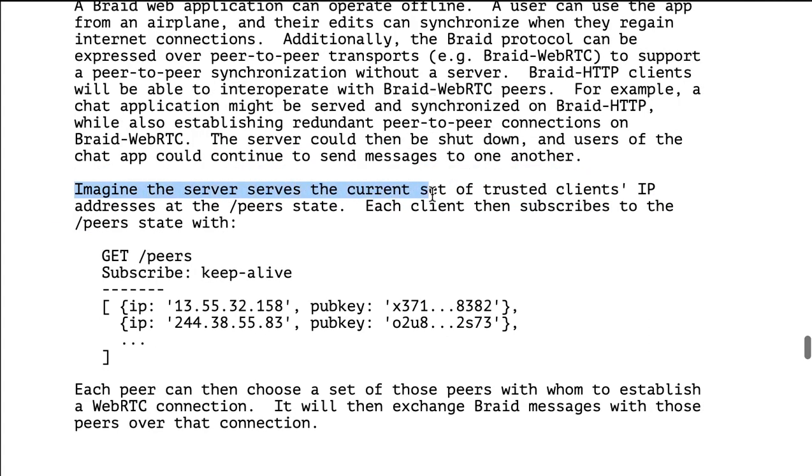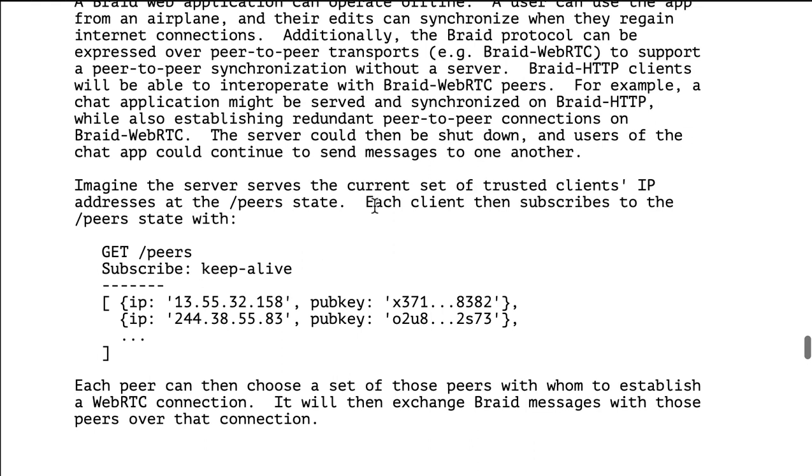Imagine the server serves the current set of trusted clients' IP addresses at the /peers state. Each client then subscribes to the /peers state with a request with a GET method directed to /peers, a Subscribe header set to the value keep-alive, and the body being an array of objects, each object having an IP field set to an IP address and a pubkey set to a public key value. Each peer can then choose a set of those peers with whom to establish a WebRTC connection. It will then exchange Braid messages with those peers over that connection.